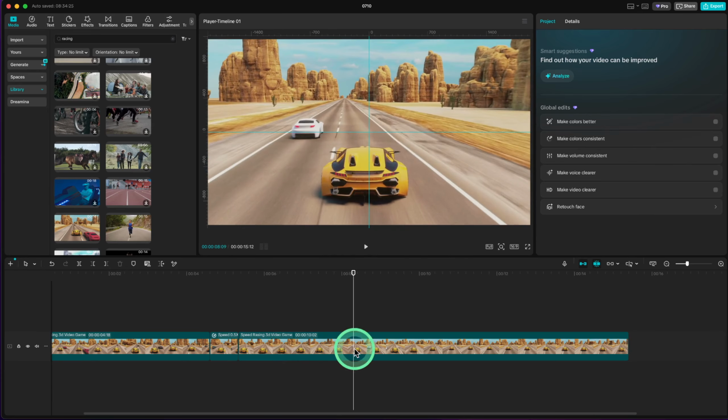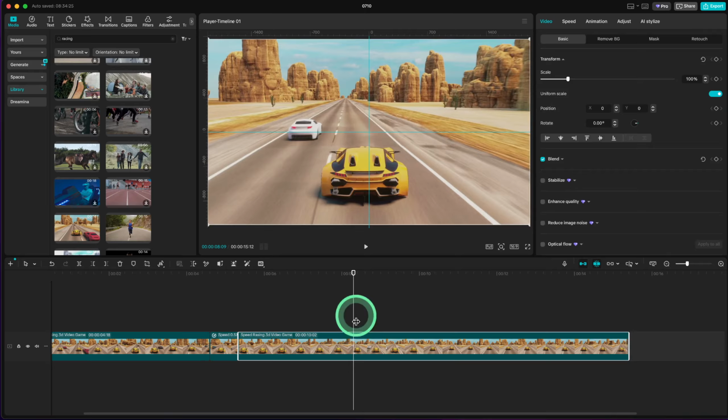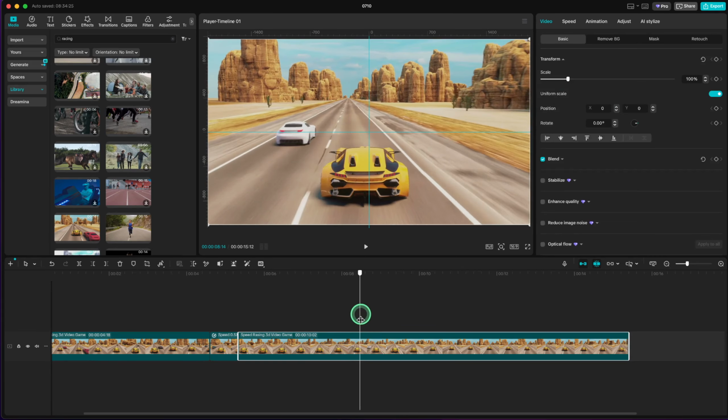When you're satisfied with the result, export your video. CapCut makes it easy to save your project in high quality, so your slow motion masterpiece will be ready to share with the world. And that's how you create a smooth, slow motion video in CapCut using the new method. With these steps, you can transform your footage into something truly cinematic and professional.